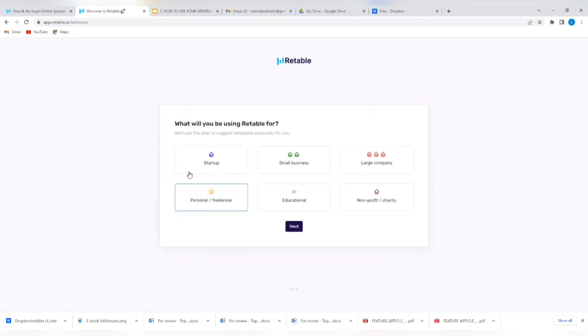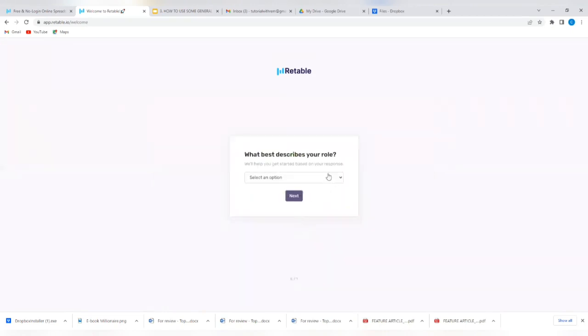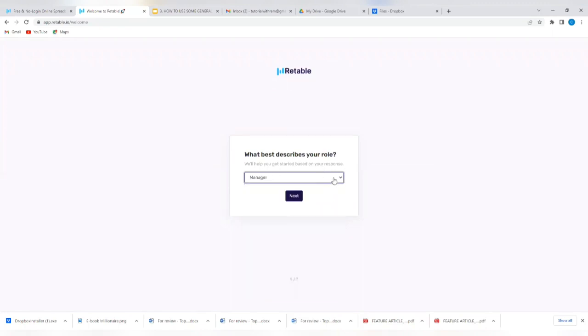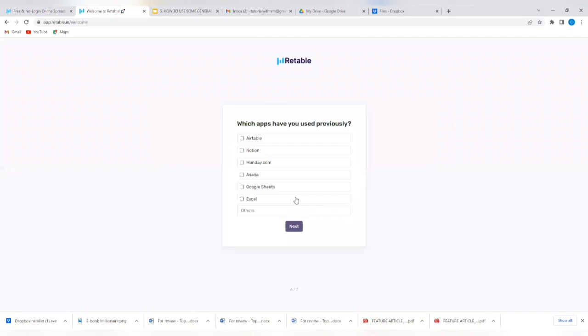You have other options here. You have the startup, small business, large company, educational, non-profit, or charity. Select the option that best suits you and tap on next. What best describes your role? Select the best option for you. Just tap on the drop down and select what best suits you.